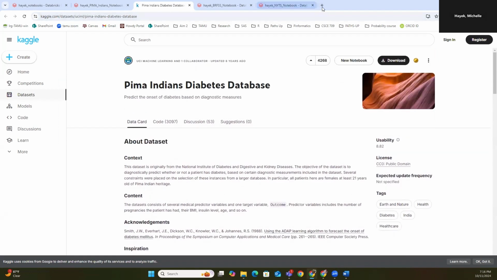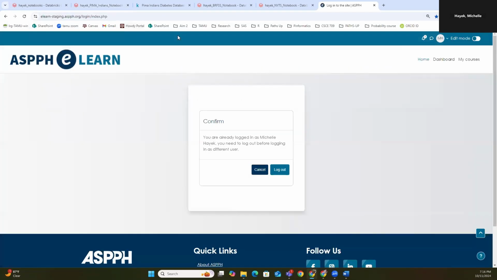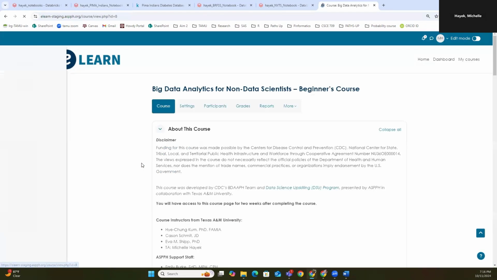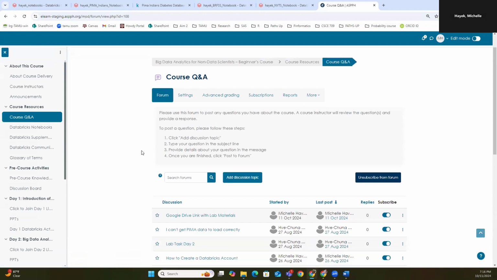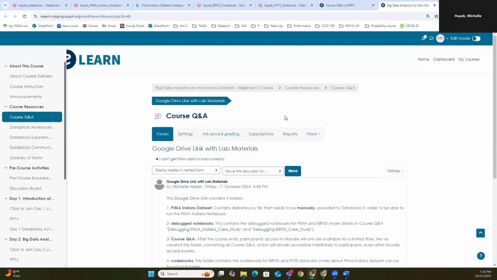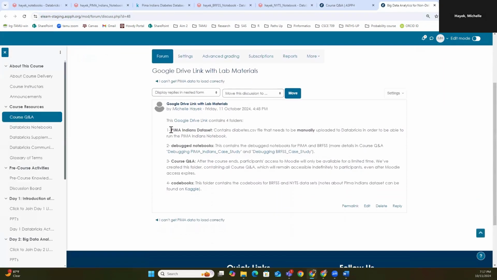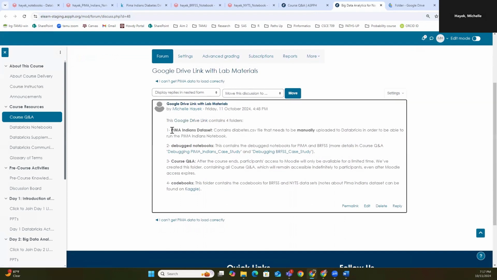set. Or to make it easier for you, what we did is we added a section in Moodle for you to be able to access the data set immediately. Going back to course Q&A, we can see a section called Google Drive link with lab materials. If I click on this, we can see in here, number one, this Google Drive link, which I'm going to click on over here, contains the Pima Indians diabetes dataset.